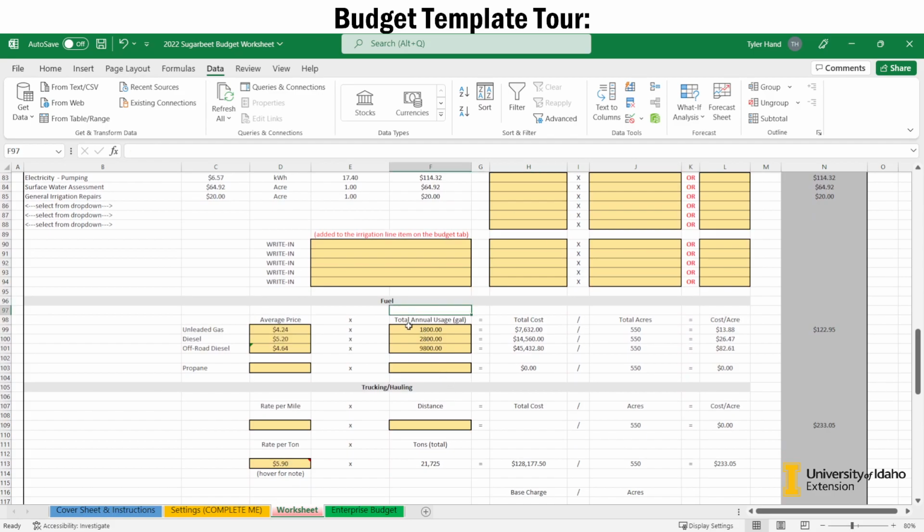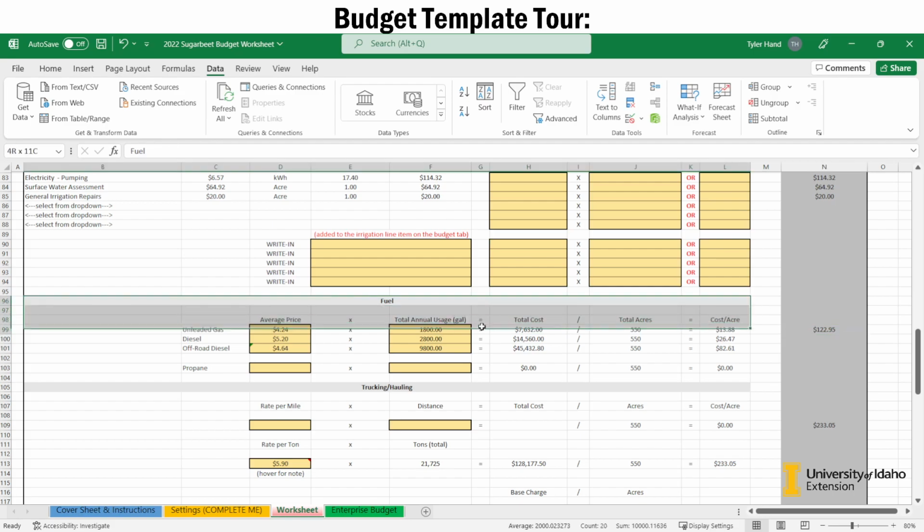Fuel, if you have your receipts for the year, you should know how much fuel you bought for your tractors, employee vehicles, things like that. Fill that in here, and that math is done for you, and will be carried over to that fuel line item.